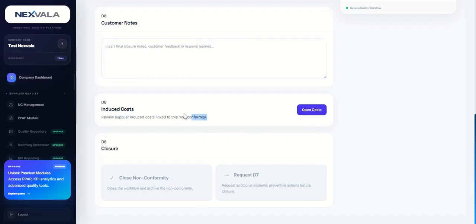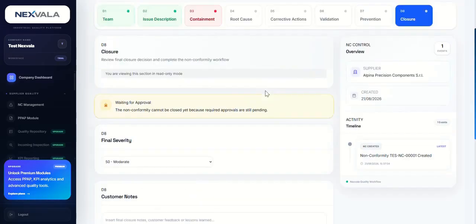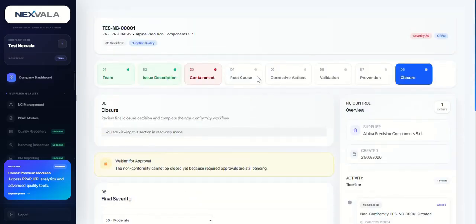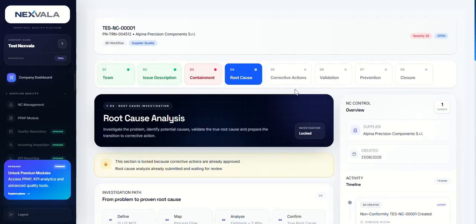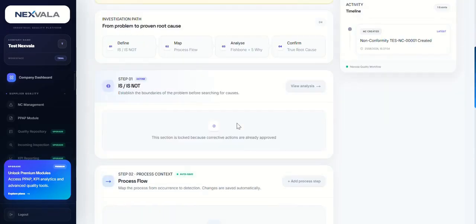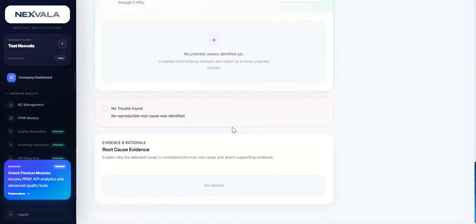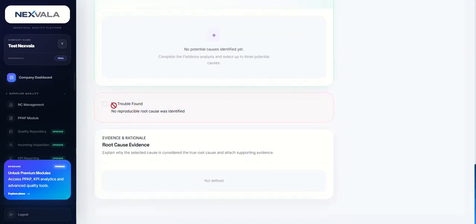Also for this, there will be a series of discussions with the supplier, who will be able to accept or not accept the costs, will be able to discuss them, and we will be able to modify the figures of the charges. At this moment, the rates are disabled because the supplier has not yet filled out the root cause analysis and highlighted no trouble found, which they will have to specify. So they will tell us it is not true, it is not a problem, I will tell you why.